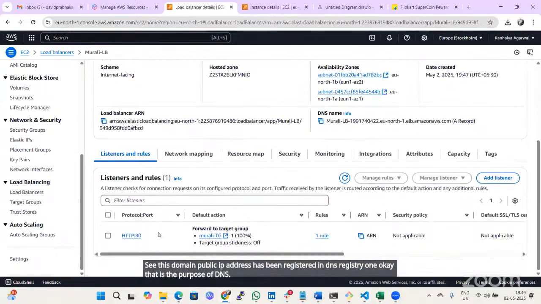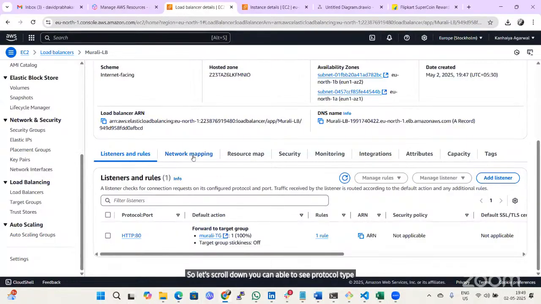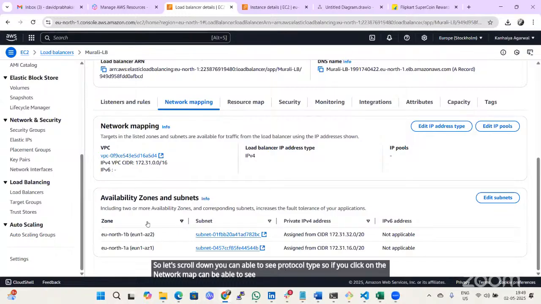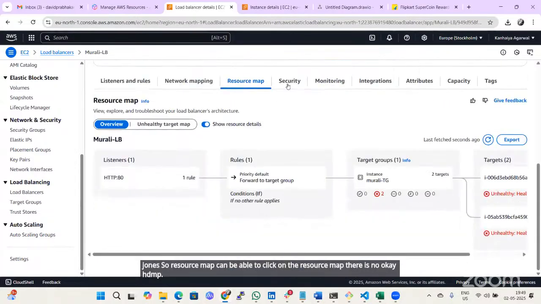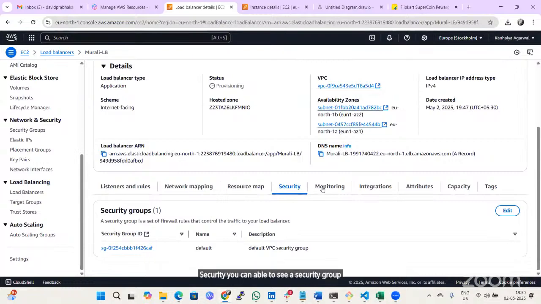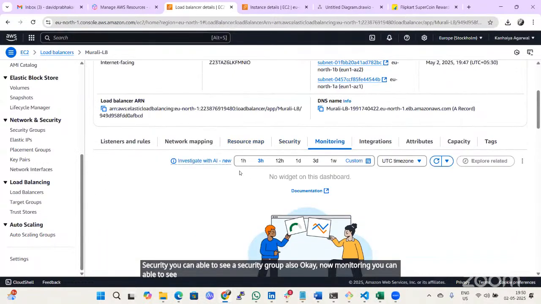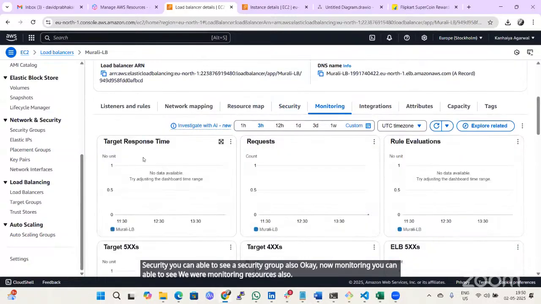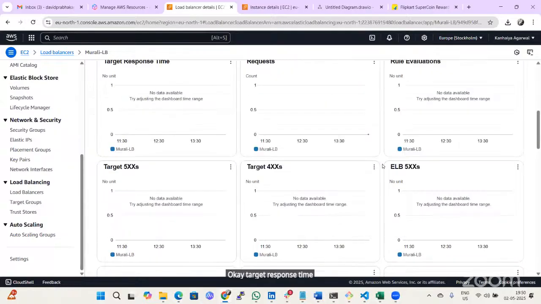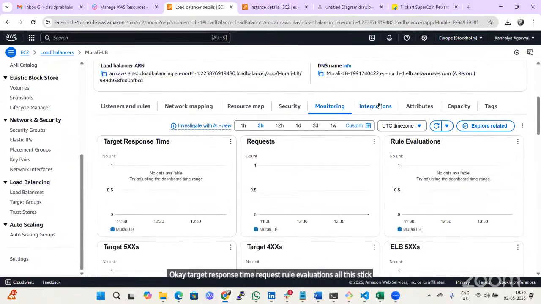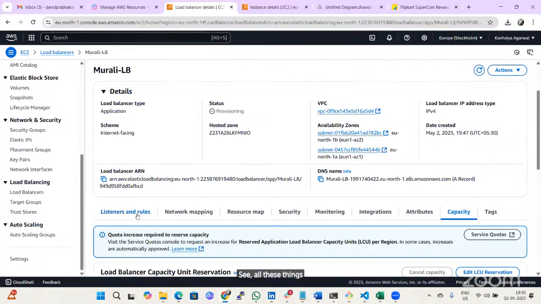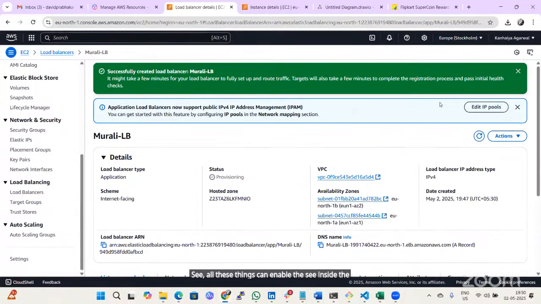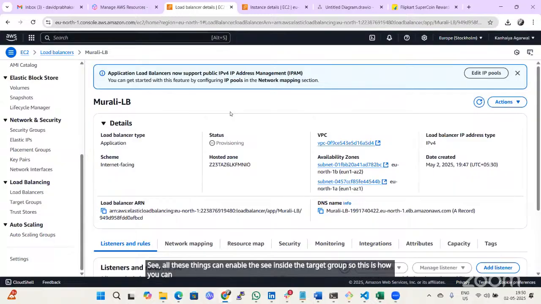So let's scroll down. You can see the protocol type. If you click on the network map, you can see network information: VPC, subnets, availability zones. Then you can click on the resource map. HTTP. See security, you can see your security group also. Now monitoring, you can see your monitoring resources also: target response time, requests, rule evaluations, all these things. Integrations, attributes, capacity, tags. You can see all these things inside the load balancer. So this is how we can create a load balancer.